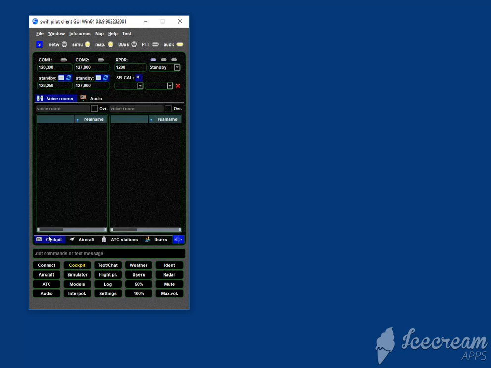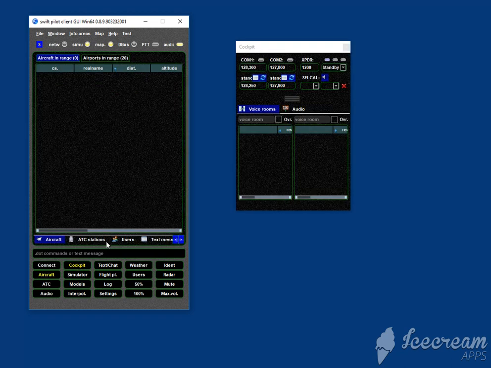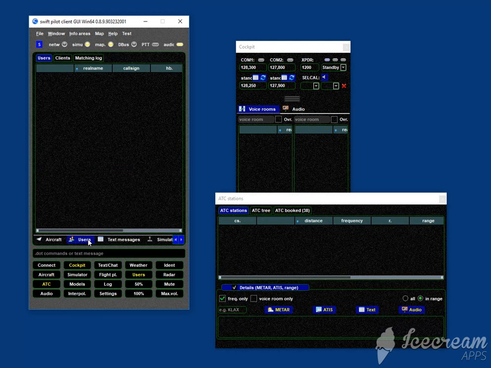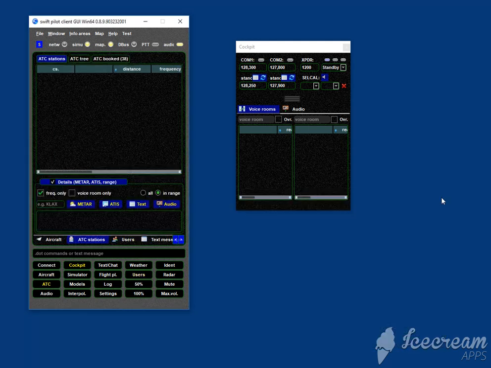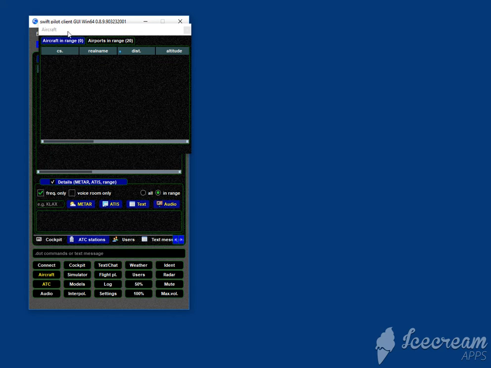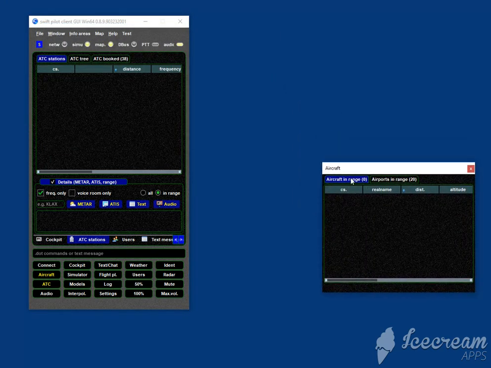In Swift you can detach the main tab panels from the Swift window. Just double-click on the tab bar and the window will detach. Then you can position all the individual windows as you like. You can dock floating windows anytime you like, no information will be lost.